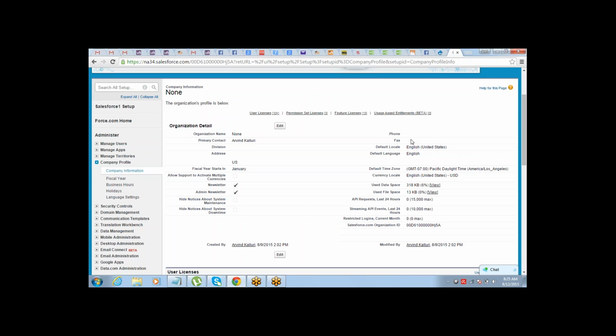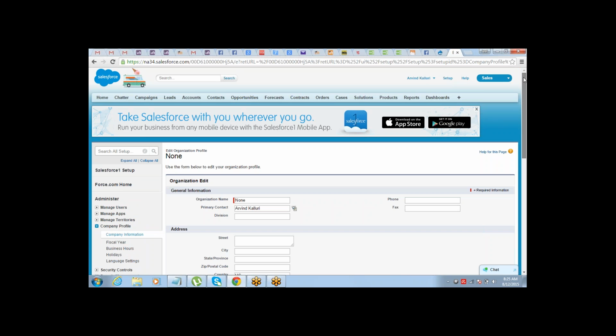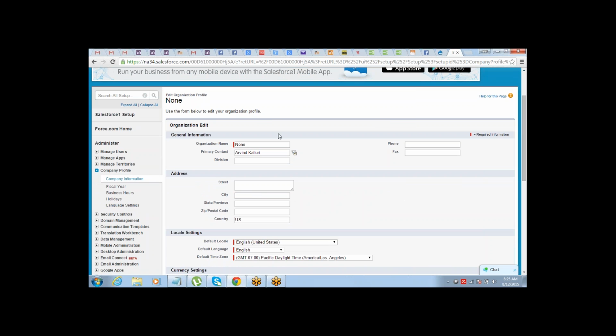So you can just click on edit here, and you will see the option of setting up the general info, which I just told you. It's like your company's name, address, phone, fax.